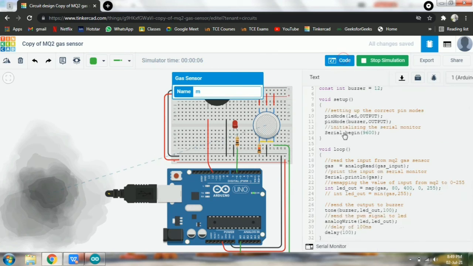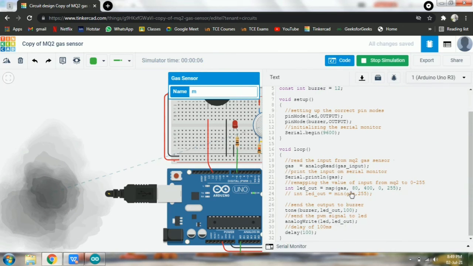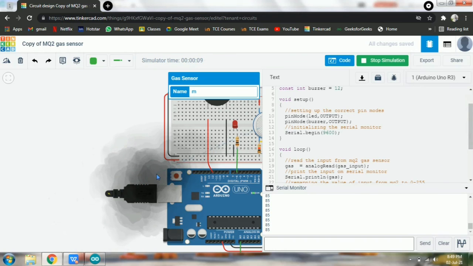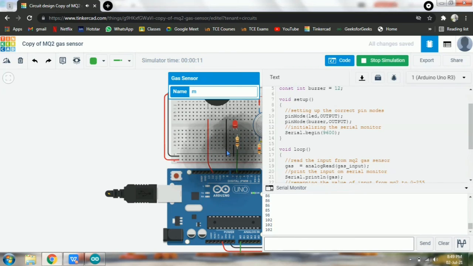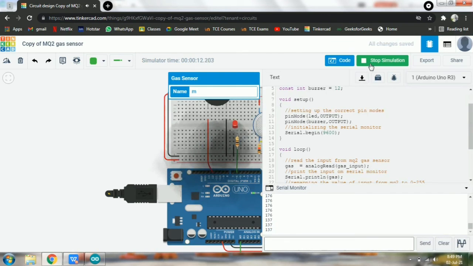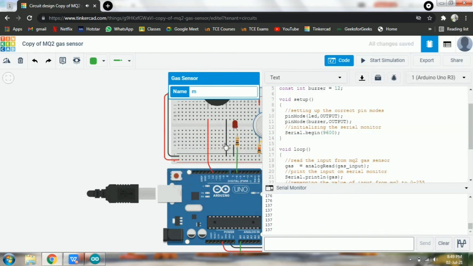Now let's see the density value, and here is the serial monitor. In this case, the minimum value will be 85. As we move the smoke near to the sensor, the value changes. As you could see, now it is 86, and if you move near, it shows 102, and if you move nearer and nearer, it shows the highest value. 136, 137, this is the highest value. So now let's stop the simulation. The buzzer sound is too loud, so that's all.